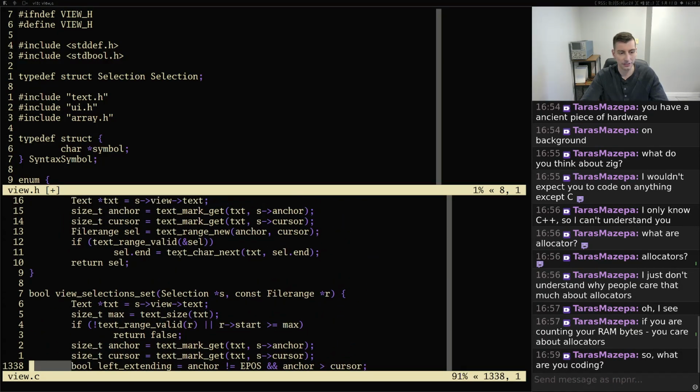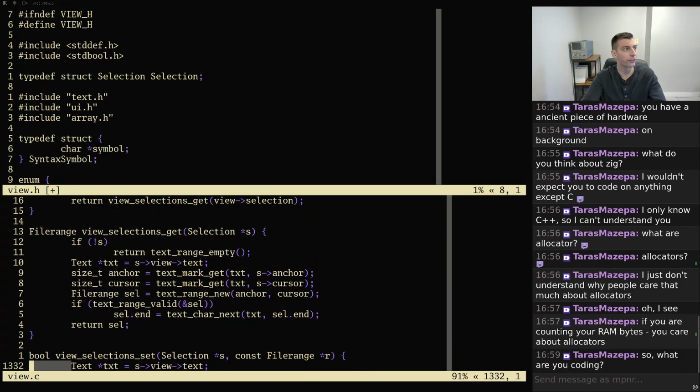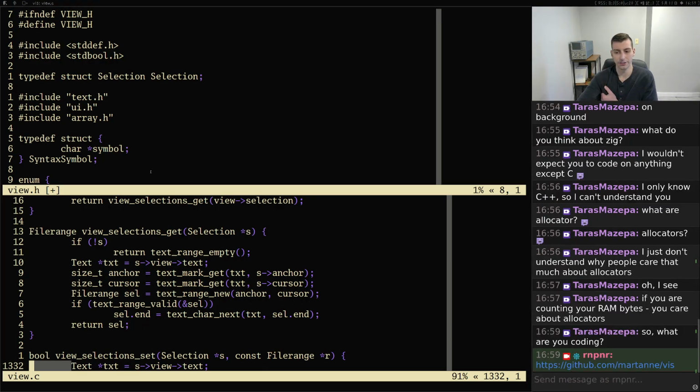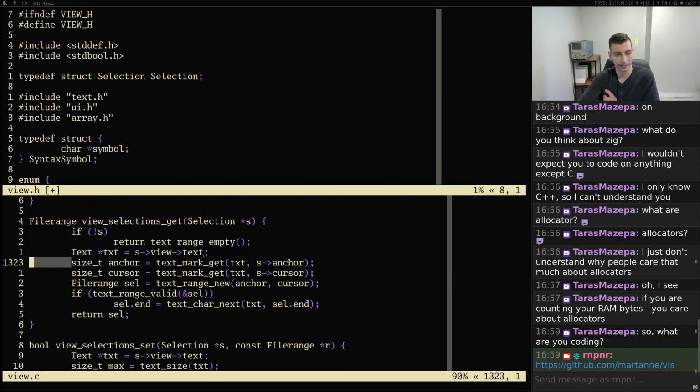So this is the Vis text editor, which I should have a link ready to post. I don't. Sorry, let me just get a link here. Yeah, so it's this text editor. I am one of the maintainers, I guess now, and I felt like doing some cleanup.